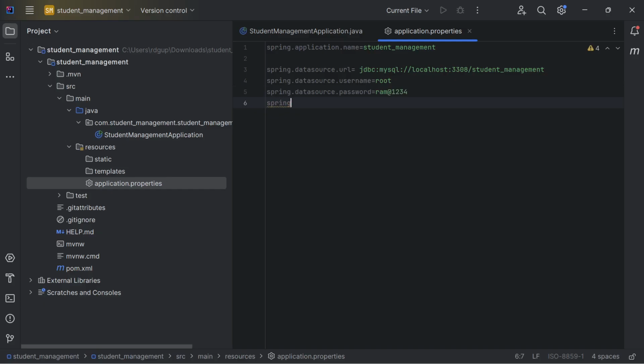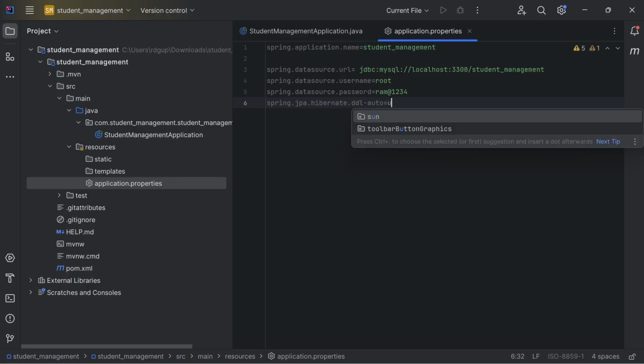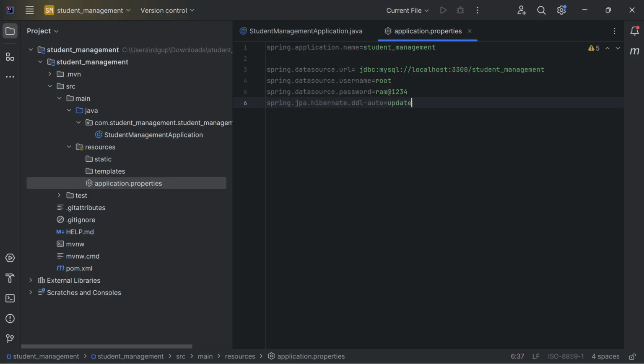We are also going to add spring.jpa.hibernate.ddl-auto equal to update. So what it basically does is Hibernate automatically creates the database tables based on the JPA entities. So this is done. Our database connection configuration is done in the Spring application.properties file.